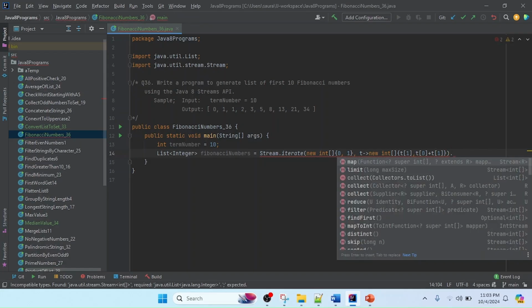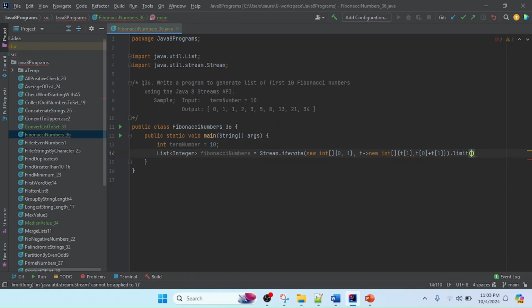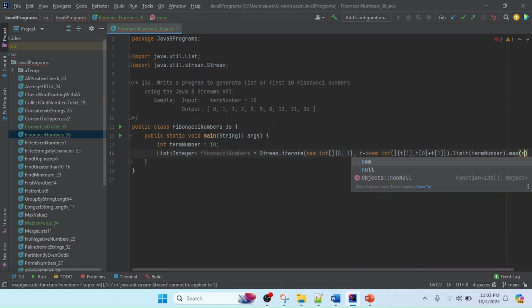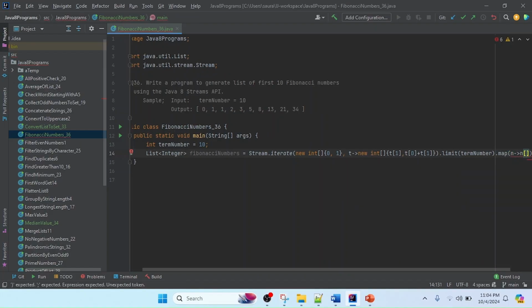So now I will use limit here. In this limit, we need to pass the term number. So I will pass the term number, where I have stored the value of n, and after that I will map this value. So I will use map, n, and n of 0.